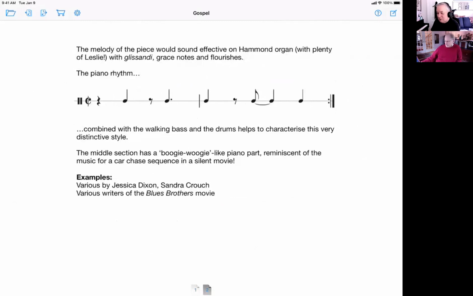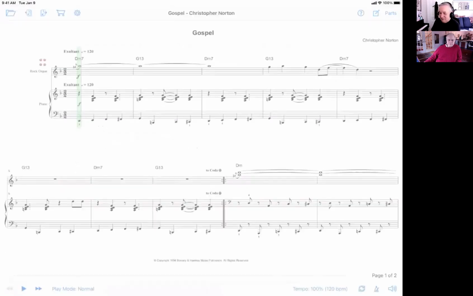What happens next? It says the melody would sound effective on Hammond organ, which I've done on the recording, and it's got lots of glissandi and grace notes and flourishes. And there's a piano rhythm there, which is dun dun dun dun dun dun dun ding ding ding. You have to get used to that, but in fact, when you put it all together, you get this effect.